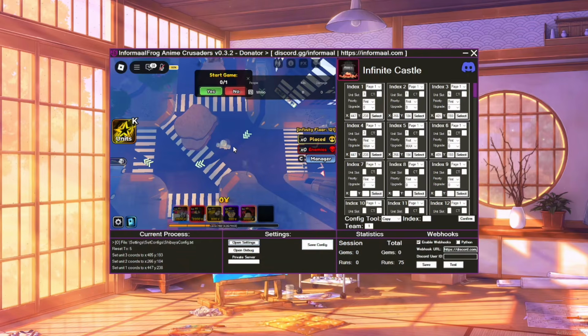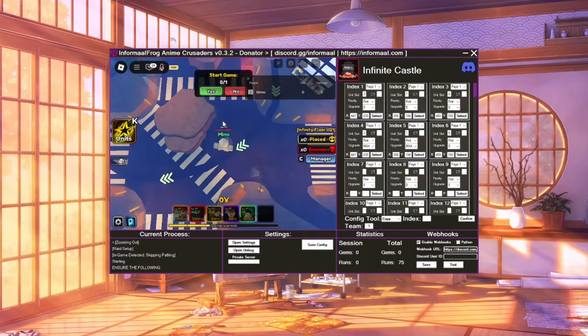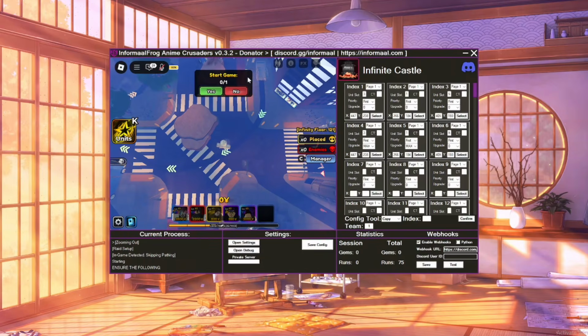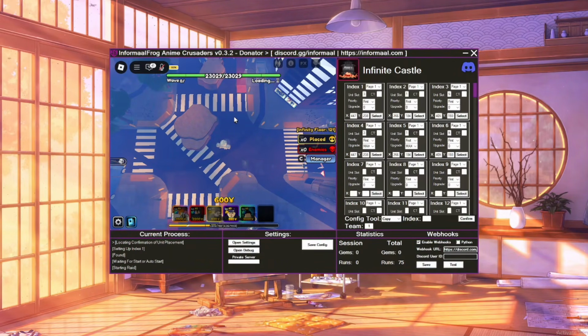And now I'll show you how this works. To start, you want to click on F1, or you can change it yourself. So I click on F1. I started. I'm not touching my mouse anymore, not touching my keyboard. It's doing everything by itself. As you can see here, it'll click on the start button. It'll start placing my units.